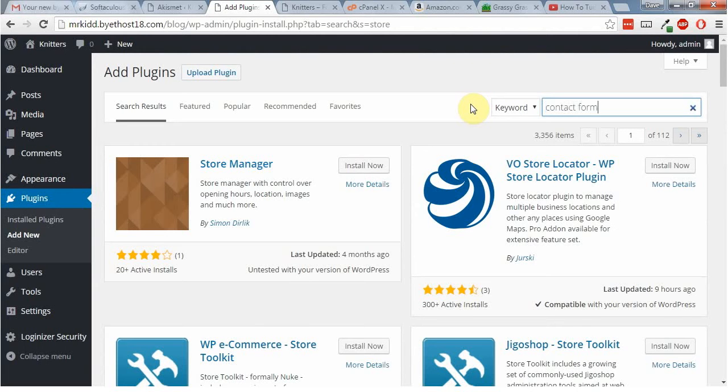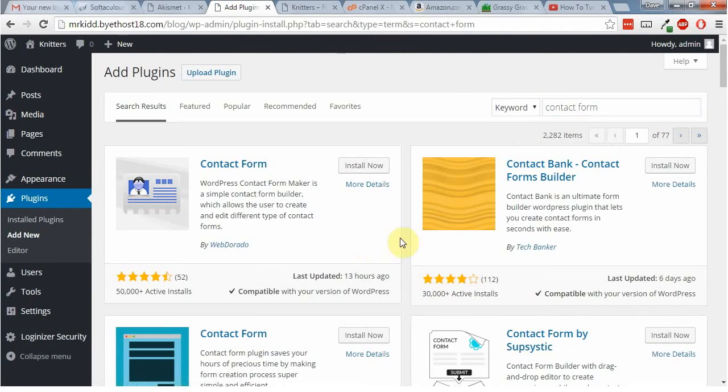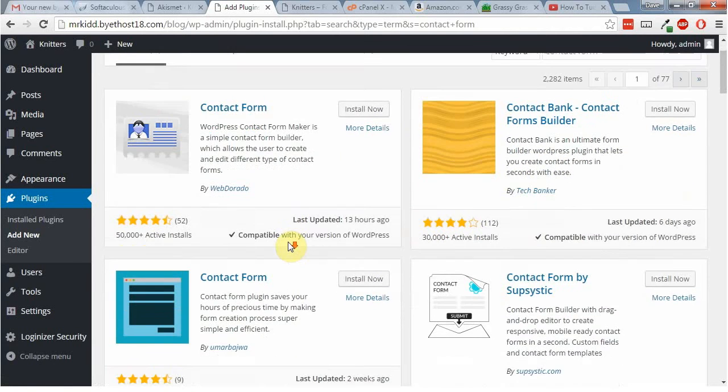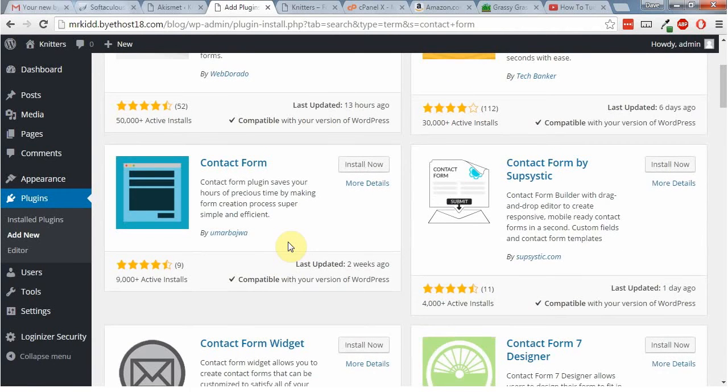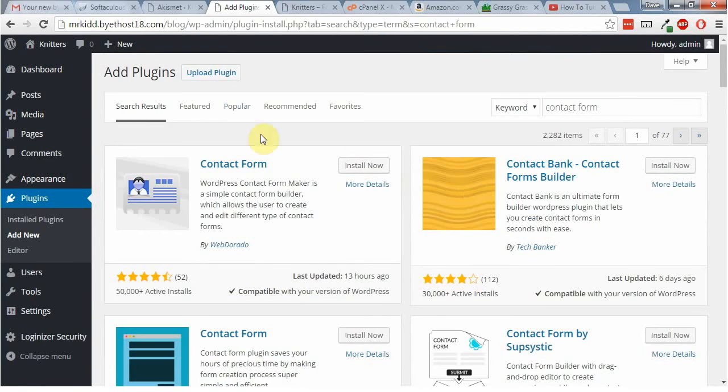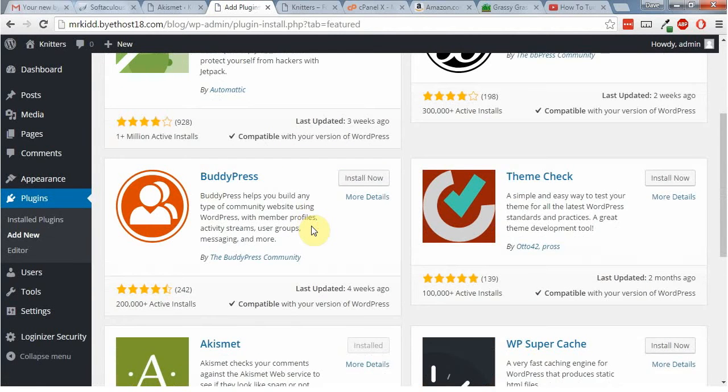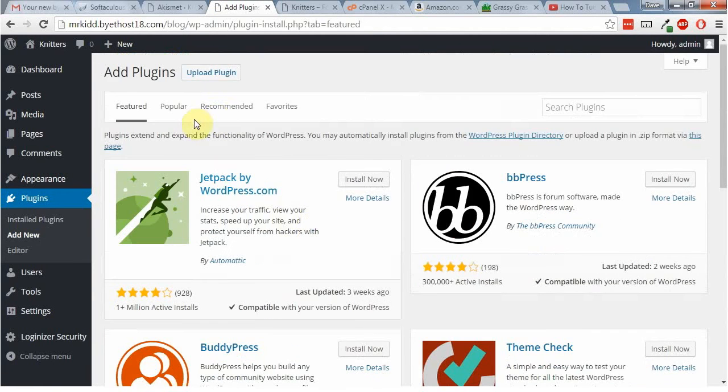Contact form, that's a good one to have if you want people to be able to contact you. Some of these are going to be free, some of them are going to cost money. It just depends. If you're not really sure what to do, go to Featured and see what's there, or go to Popular and see what a lot of people are installing.